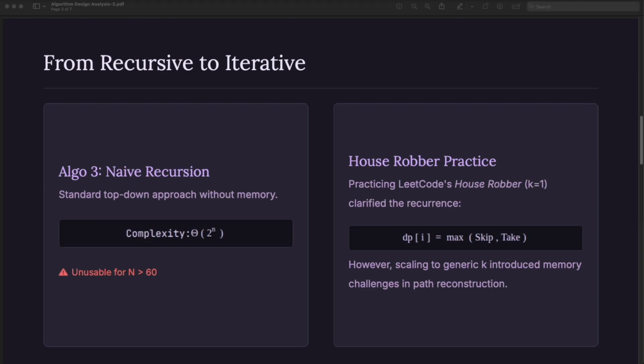Then I started with Algorithm 3, which is a naive recursive approach, and it basically tries everything. At every vault it asks, do we skip or do we take? So it gives the right answer, but the analysis shows that the runtime is exponential, and as you can see in my report, as soon as the input size hit 60, the runtime exploded, and I couldn't practically run tests past this value of n.